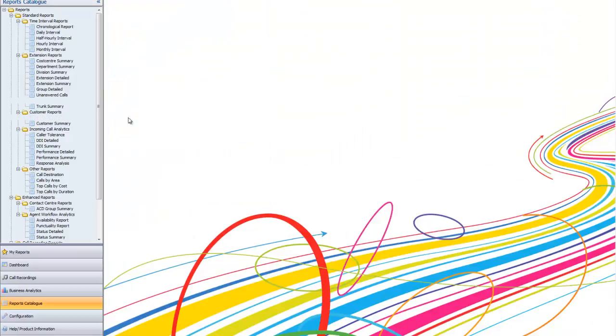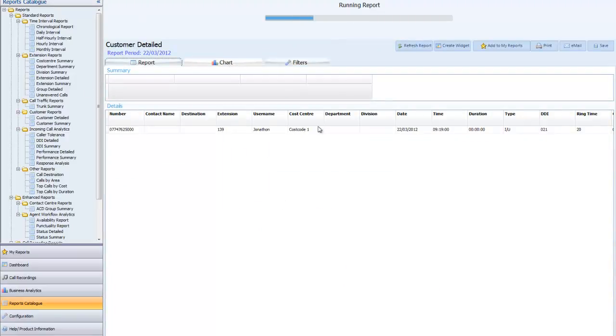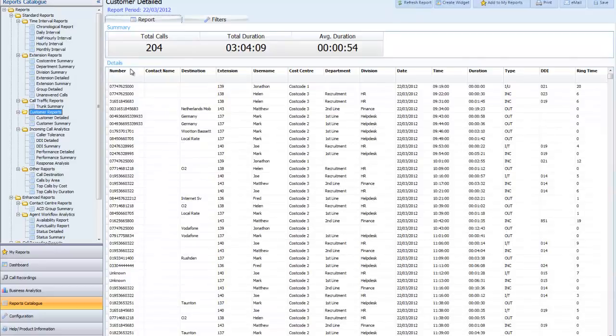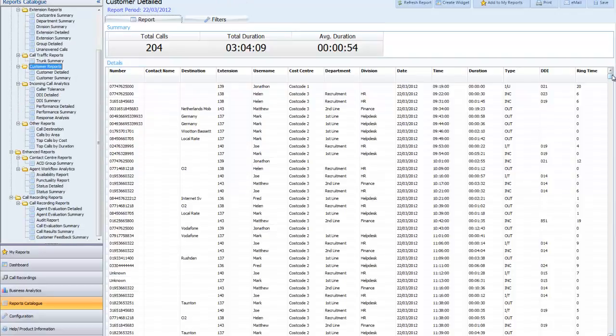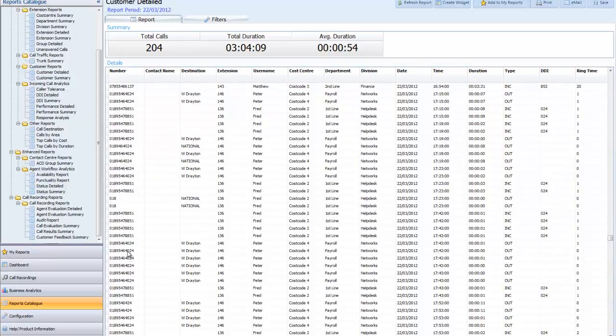In terms of customer reports, this will feed in to the customer directory that you created by line. So this one's looking at inbound numbers effectively, and some information around that.